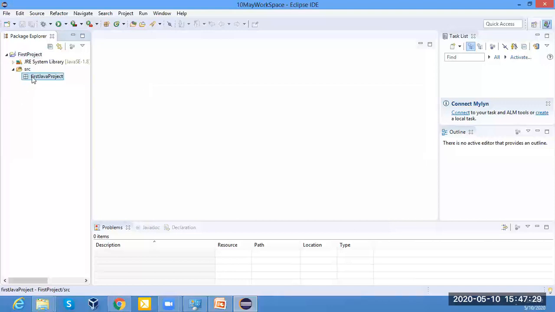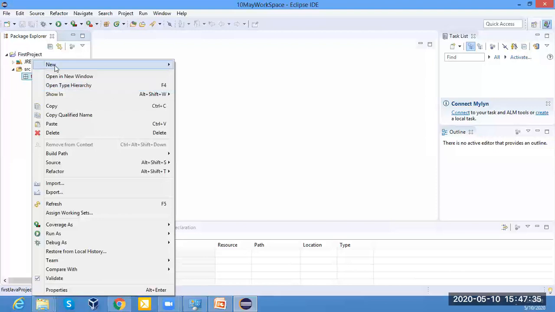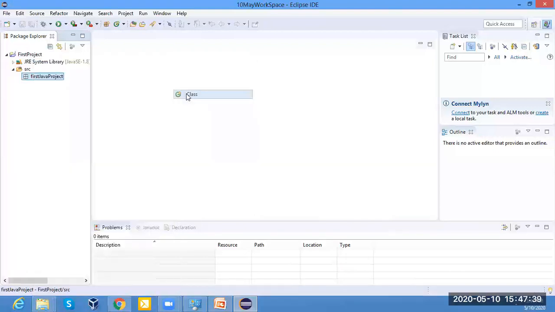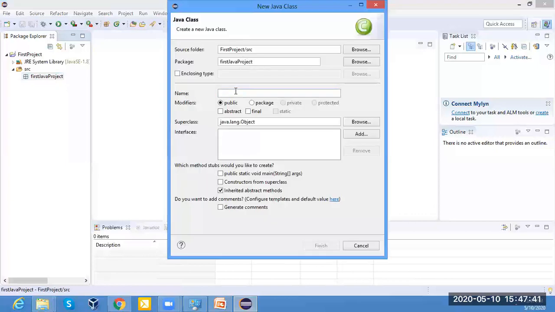Again, inside this we have to create the classes. And what are the classes? We can create the classes by going to the new icon, and this is the class. Click on this. Now, the name of a class should always start with a capital letter, like Hello. Suppose the name of the first class is Hello.